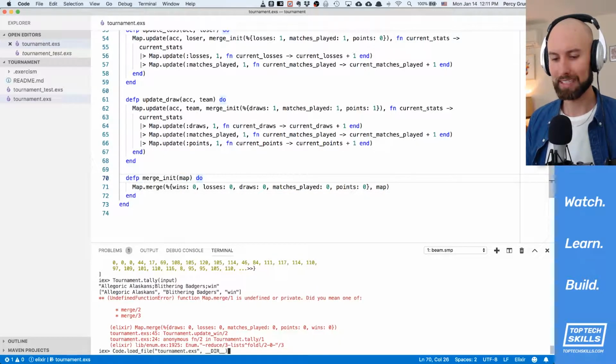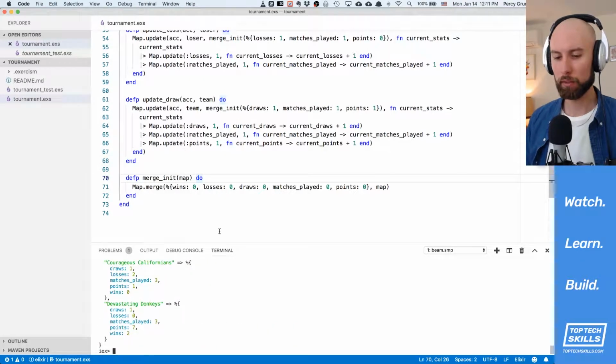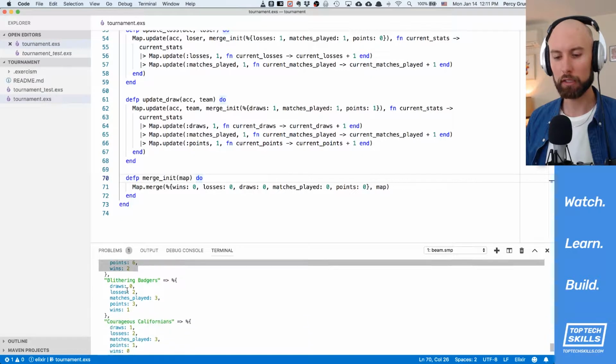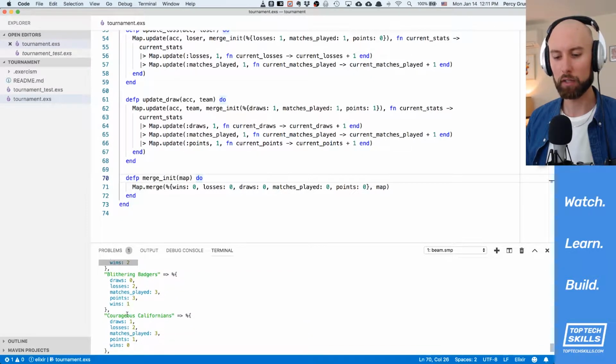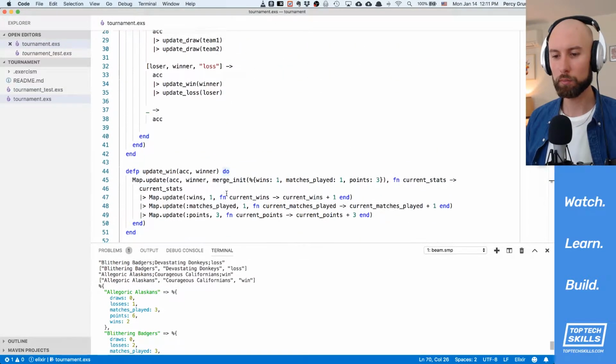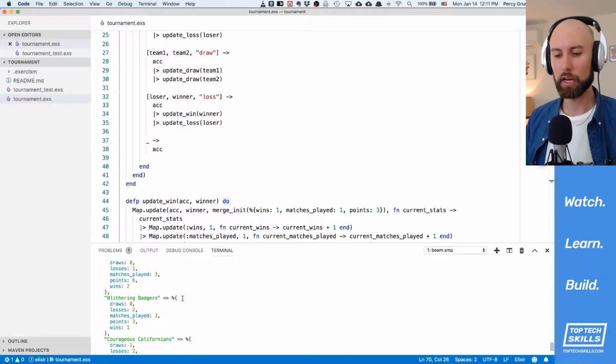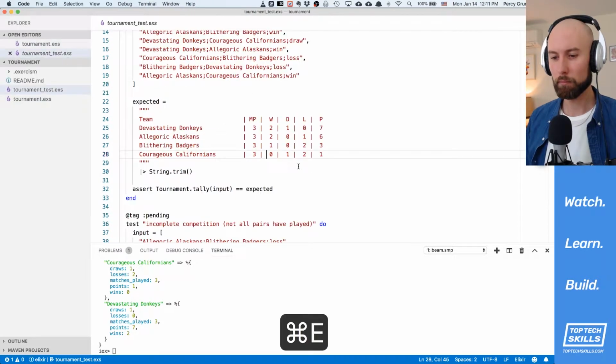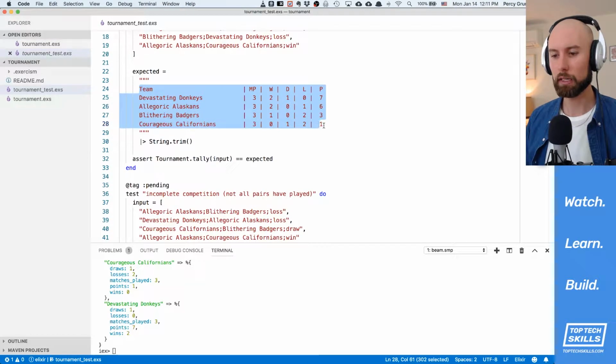Let's reload the code again. And there we go, we have it properly. And now you can see that we have all of the keys in there correctly. They all have the same 5 keys. They all have draws, losses, matches played, points, and wins, even if they're 0, right? And now we have a nice position where we can start actually formatting this code quite nicely. This should be all of the statistics that we need in order to give them the output that they expect.